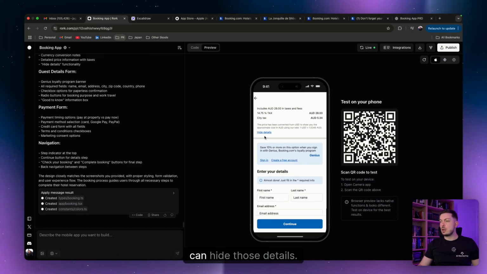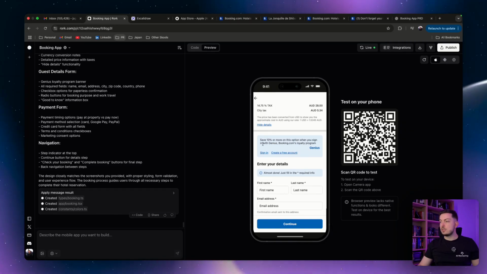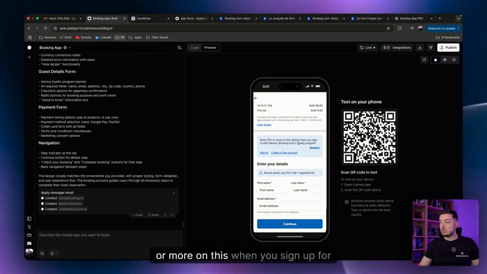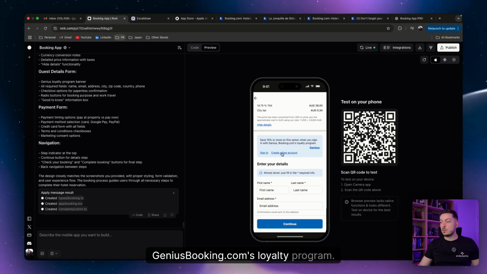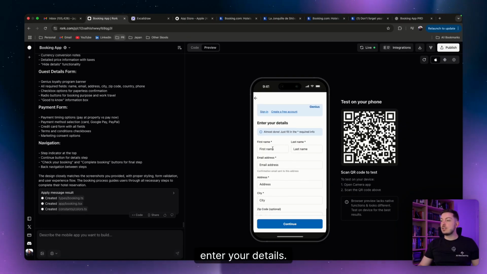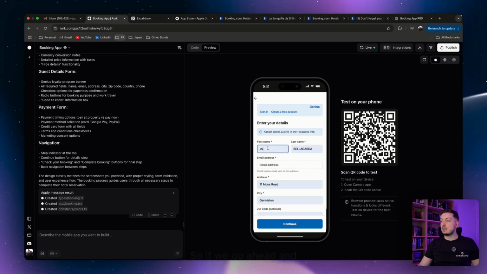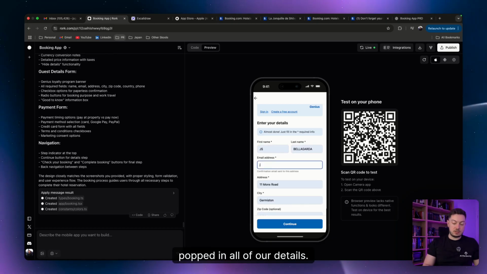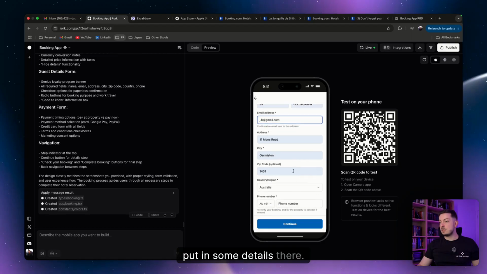Pricing information, I can hide those details. Save 10% or more on this when you sign up for geniusbooking.com's loyalty program. Okay, cool. If we wanted to add our own loyalty program there. Enter your details. So if we go ahead and popped in all of our details, let's just go ahead and put in some details there.